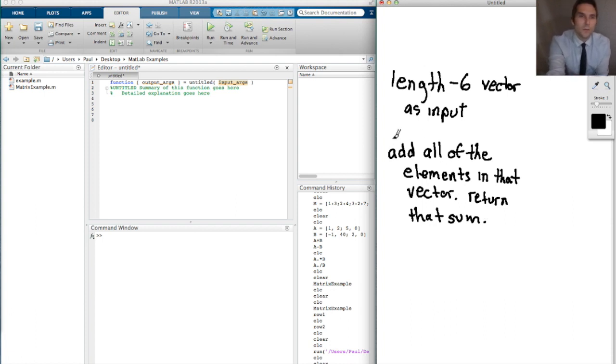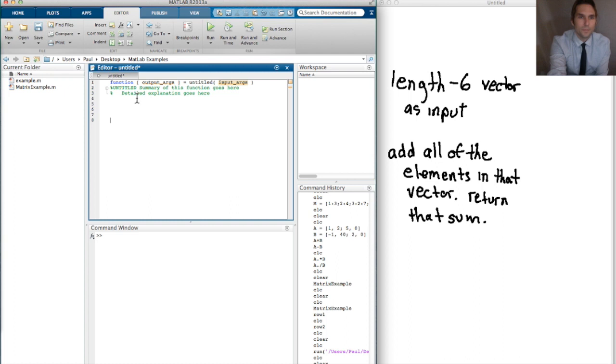Okay, so going back here to the editor, you'll see line 1. This is the most important line of any function. This is called the function header. It's very specific, and it always has to be in this form. It starts with the blue word function. Anytime you see a blue word in MATLAB, that's a reserved word. It means something very specific to MATLAB.